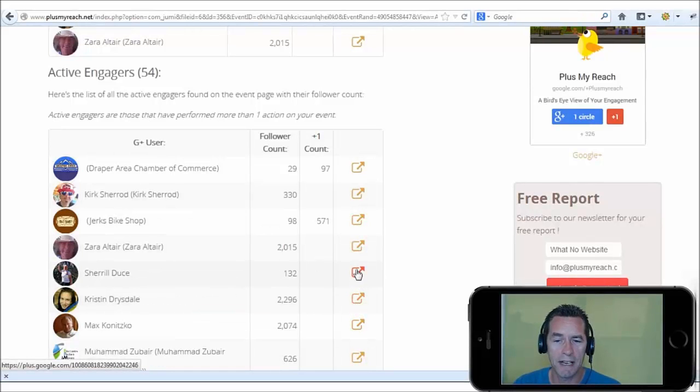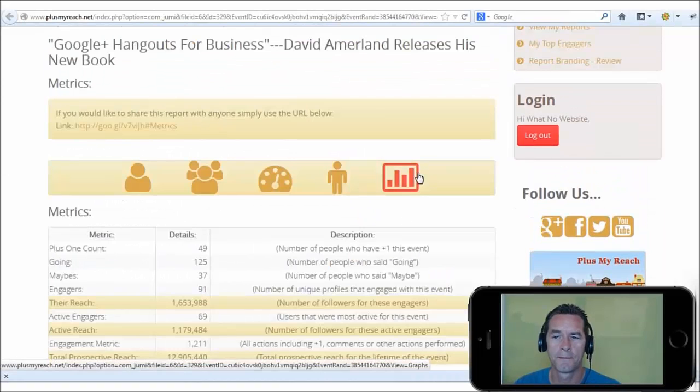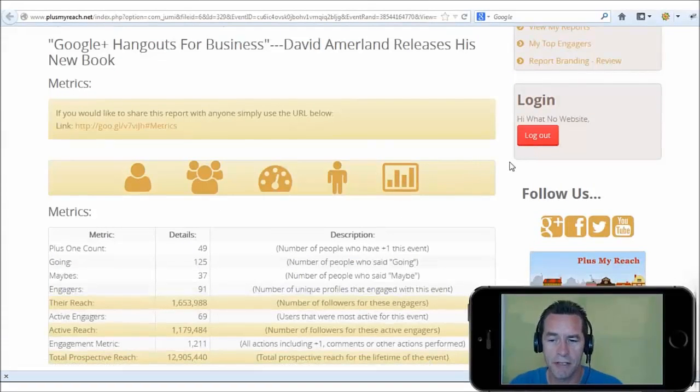One of the other benefits is that we can go to their Google Plus profile, we can add these people to a circle and then communicate with that circle, and I'll come back to that in a moment because that's quite a significant element. You'll see here we have the metrics for the event.